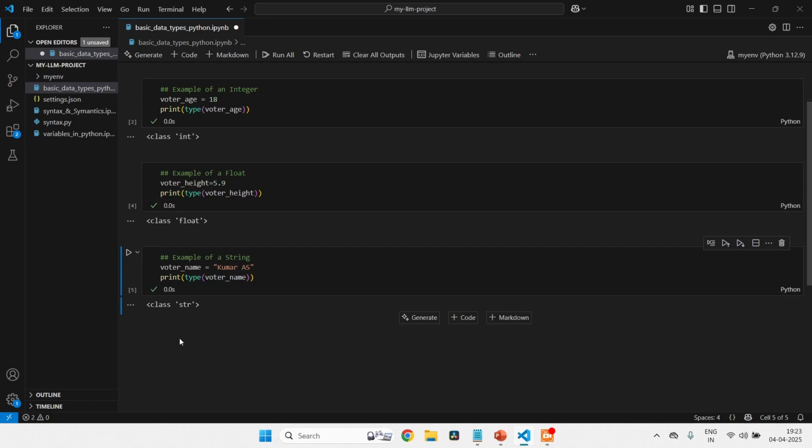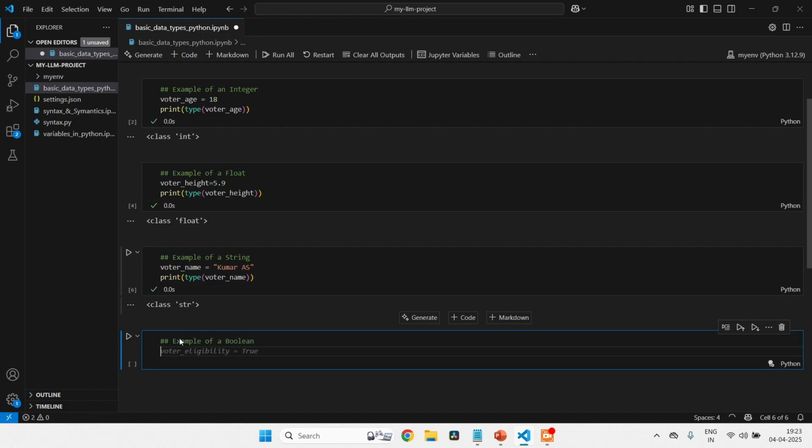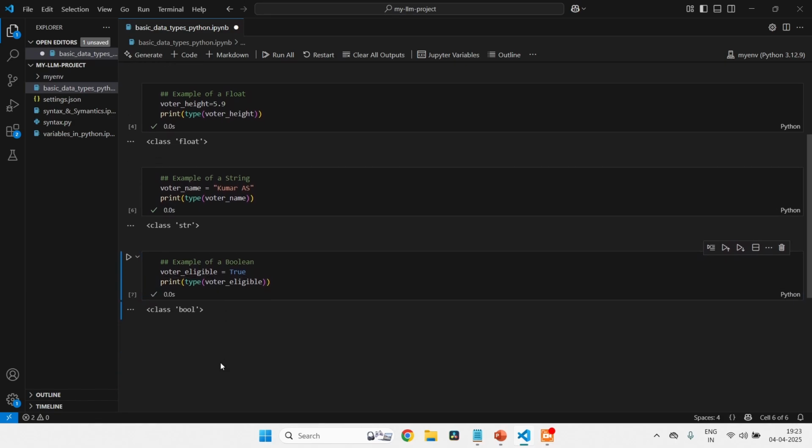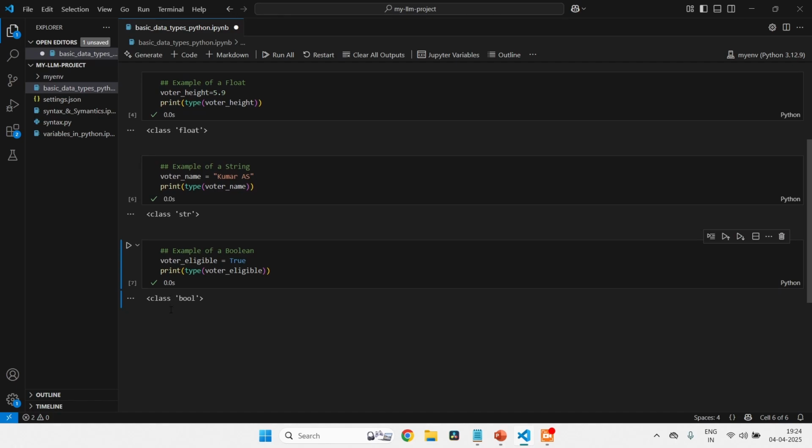Okay, so we'll go to our next example, and in the next one we'll take an example of a boolean. So I'll say example of a boolean, and here I can say voter underscore eligible equal to true, right? So remember, we are using snake case here. Then I'll say print type voter eligible, and let's see what is the output. So you can see the class is showing as bool, so it is a boolean data type.